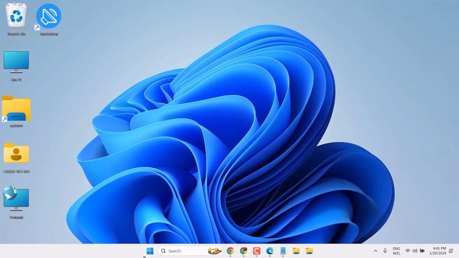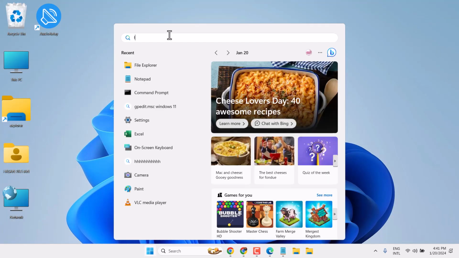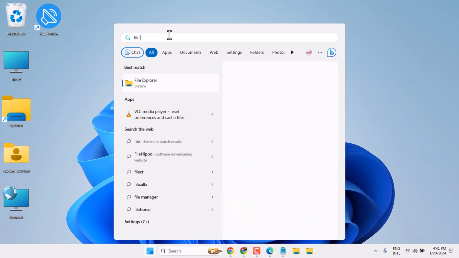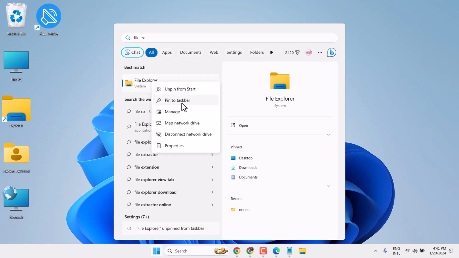Second method, click on Start and search here File Explorer. Now right click on File Explorer and here you will see the option Pin to taskbar. Pin to taskbar, select it.